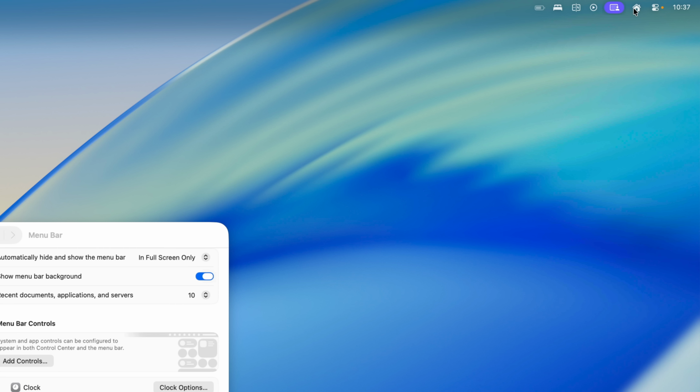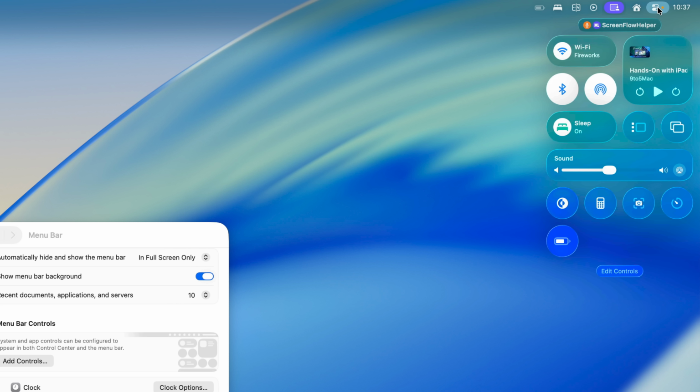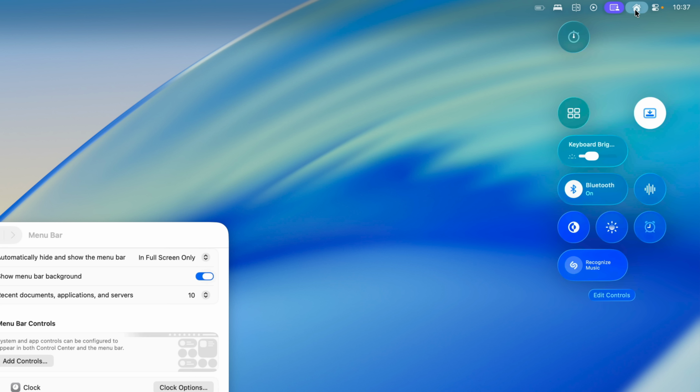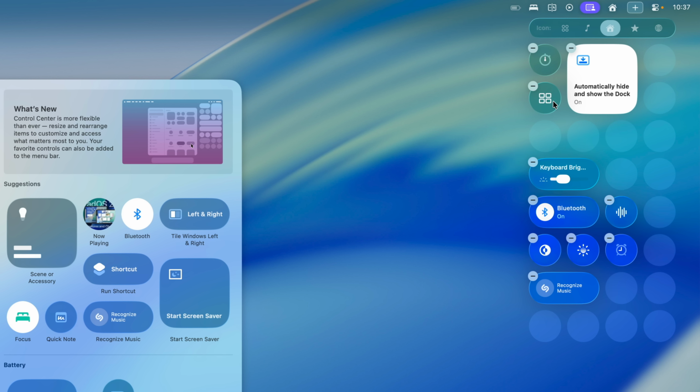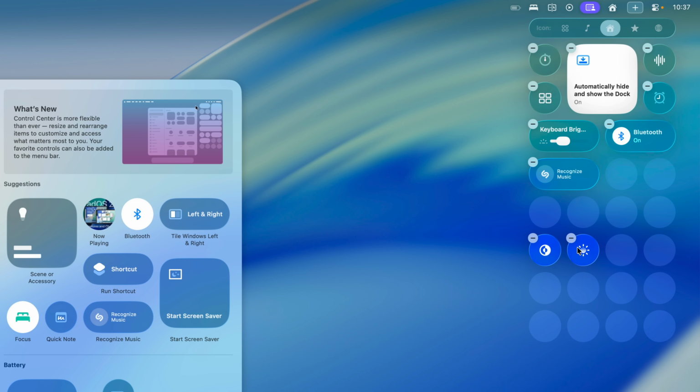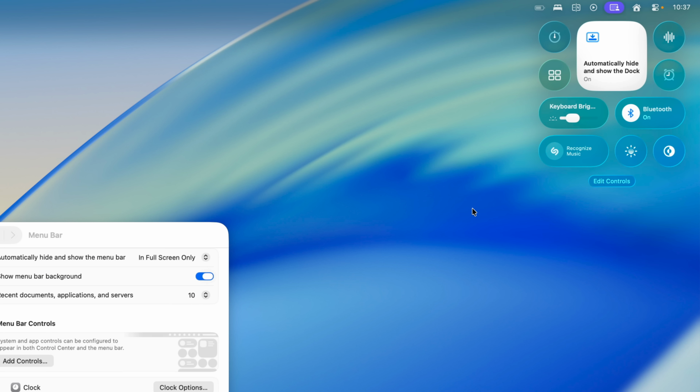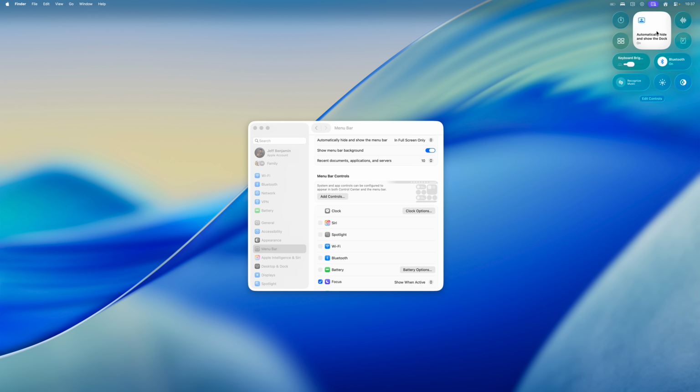Let's go ahead and just reorganize some of this stuff. Edit controls, go back here, edit, and we're gonna just get it organized a little bit. So you see you have things like automatically hide and show dock, keyboard brightness, dark mode, all that. So what's really cool, automatically hide and show dock, just click that. See, previously you couldn't do that within Control Center.